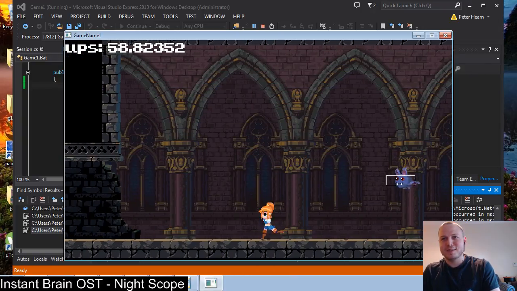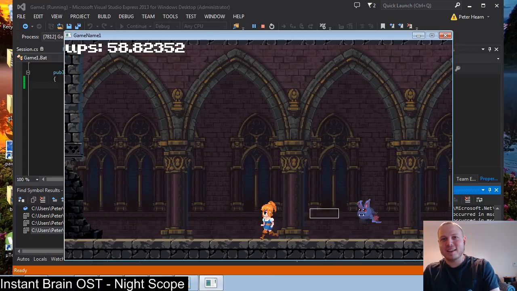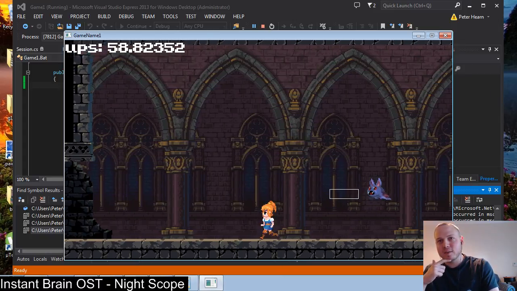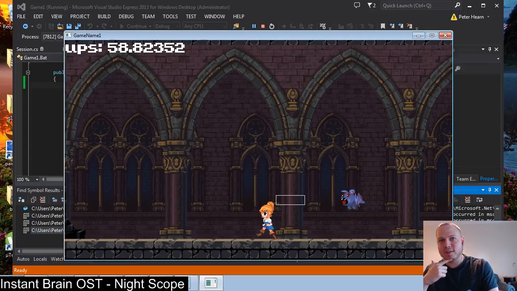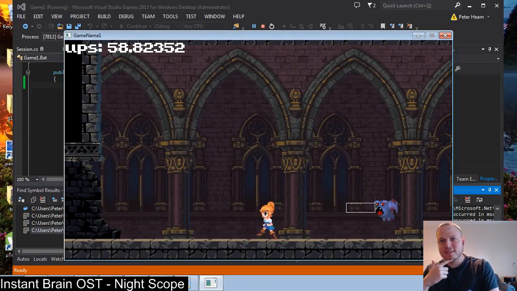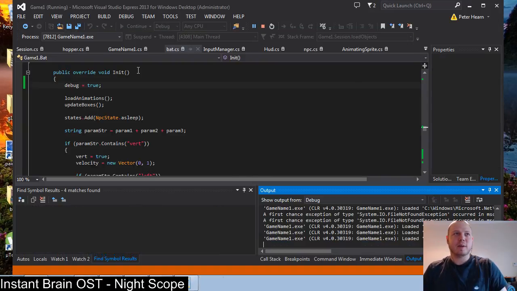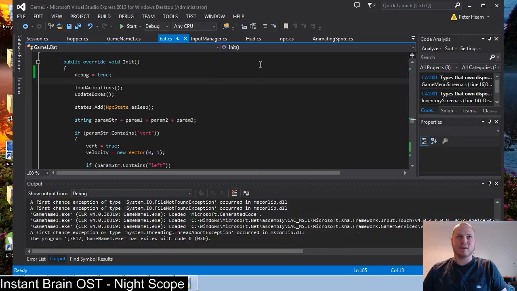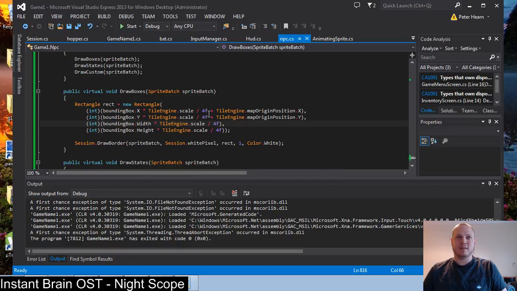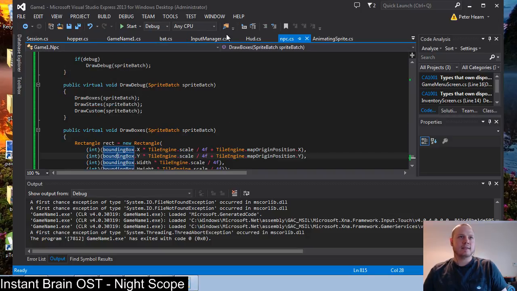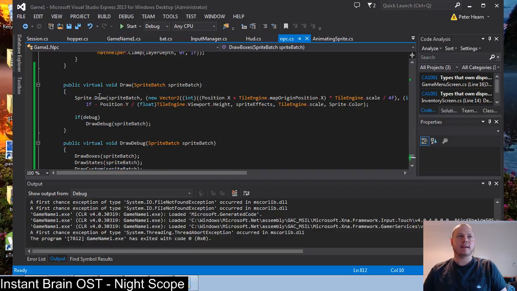Yeah, something's off here. Looks like it's not applying the origin position, the map offset. You see whenever it scrolls, it's moving when it shouldn't be. So maybe we're double applying the origin position, or we're not applying it at all. One of the two. Okay, so we are applying it. Okay, yeah, so we're drawing it here. That draws a sprite.